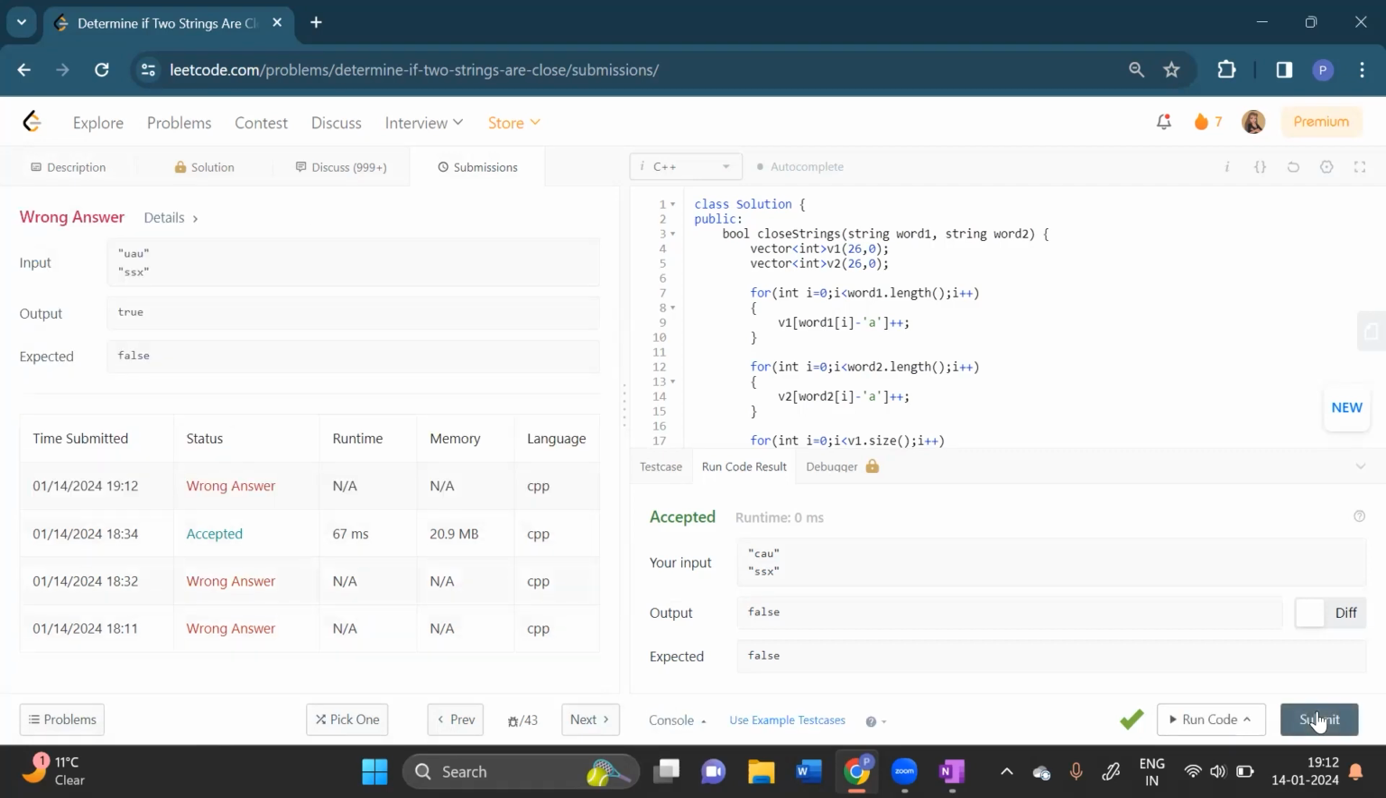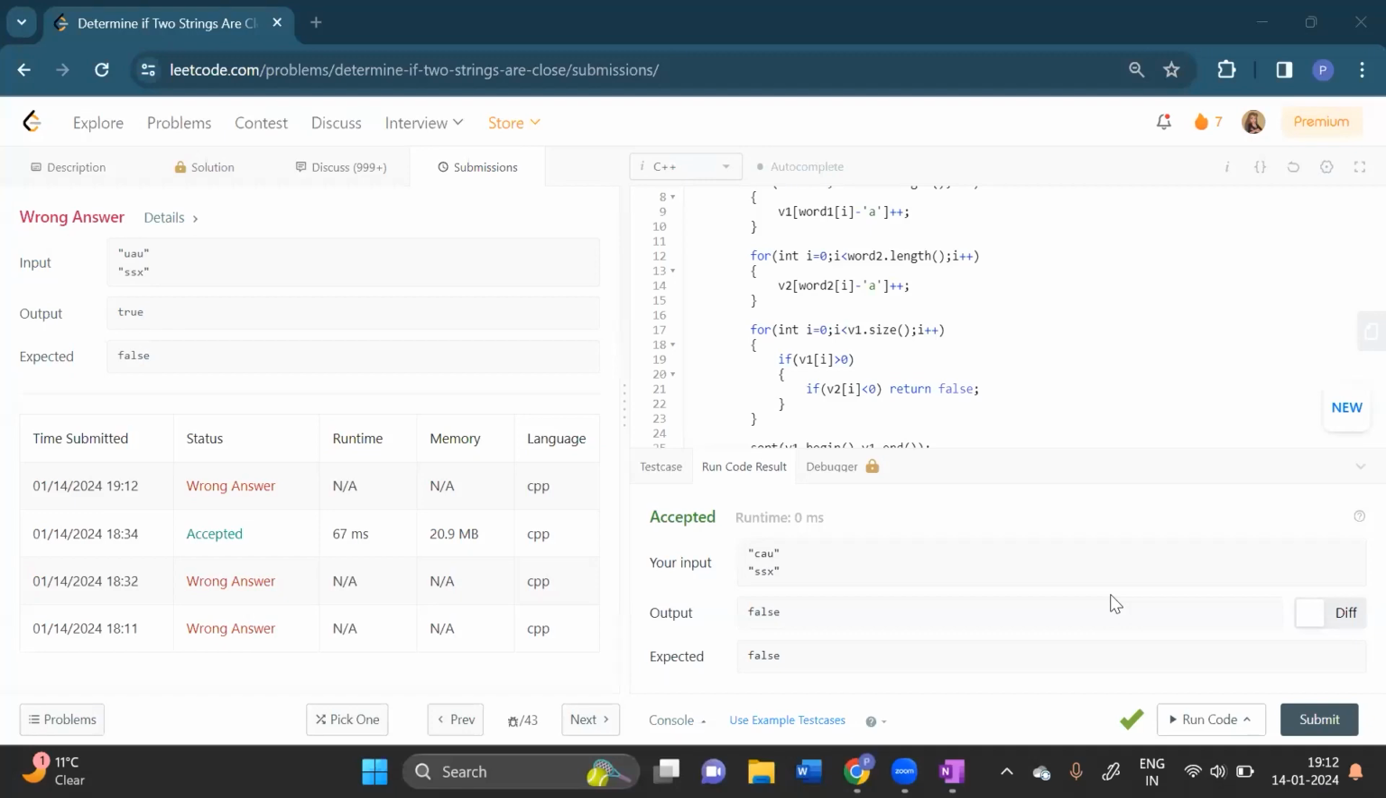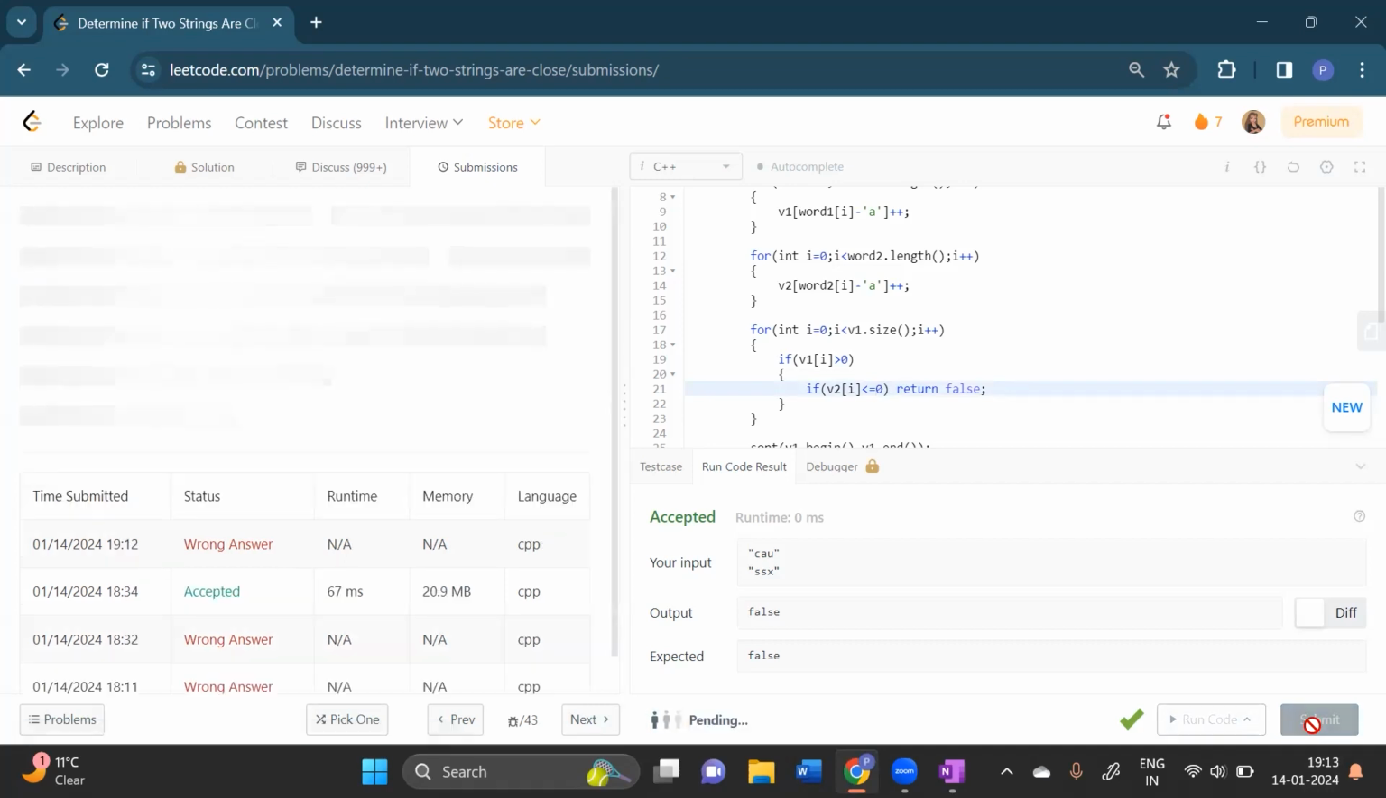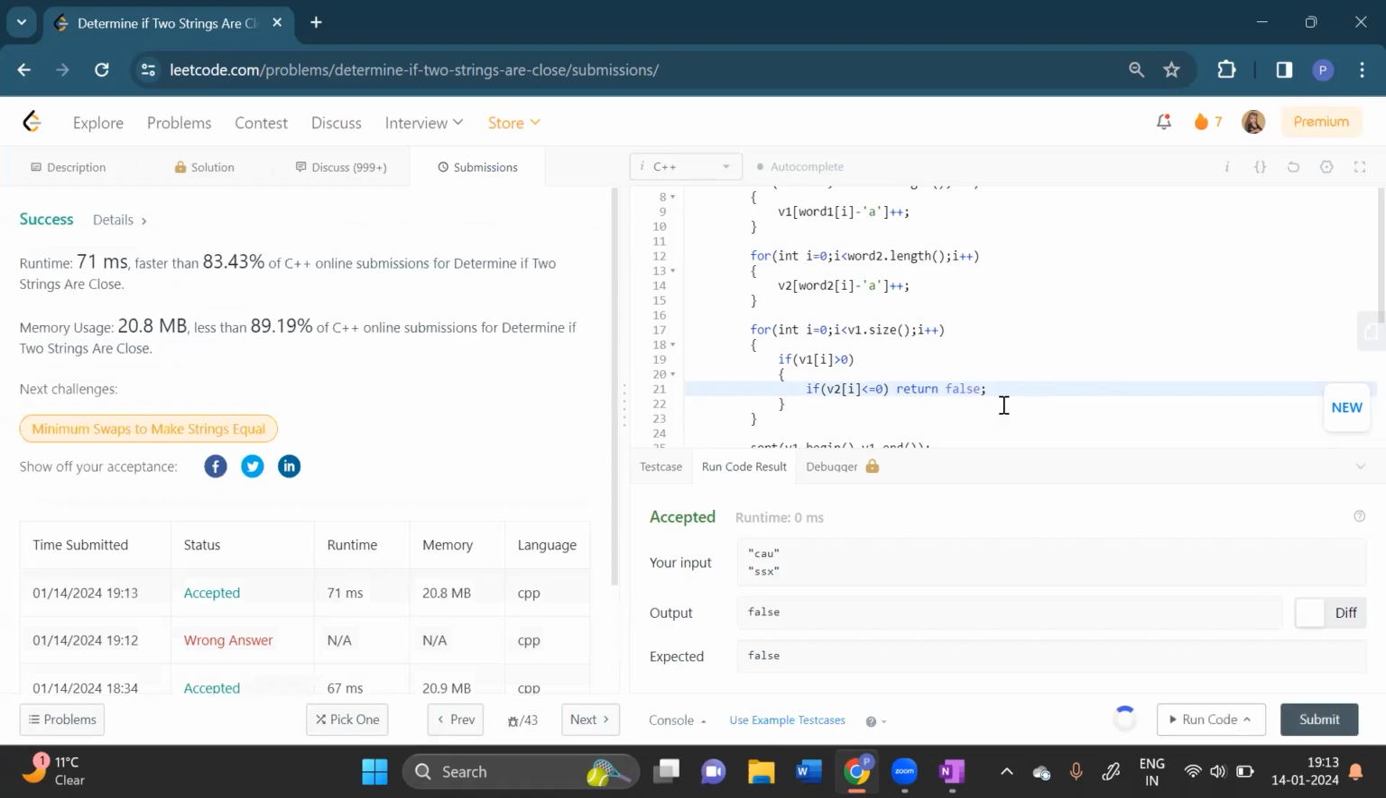Okay, so this is the error that we have encountered. Why did we get this? It is because we have written less than 0. We have to write less than or equal to 0, because it will never be less than 0, since we are not decrementing, we are only incrementing. If the character is not there, the count stays 0. And yes, it works fine now.